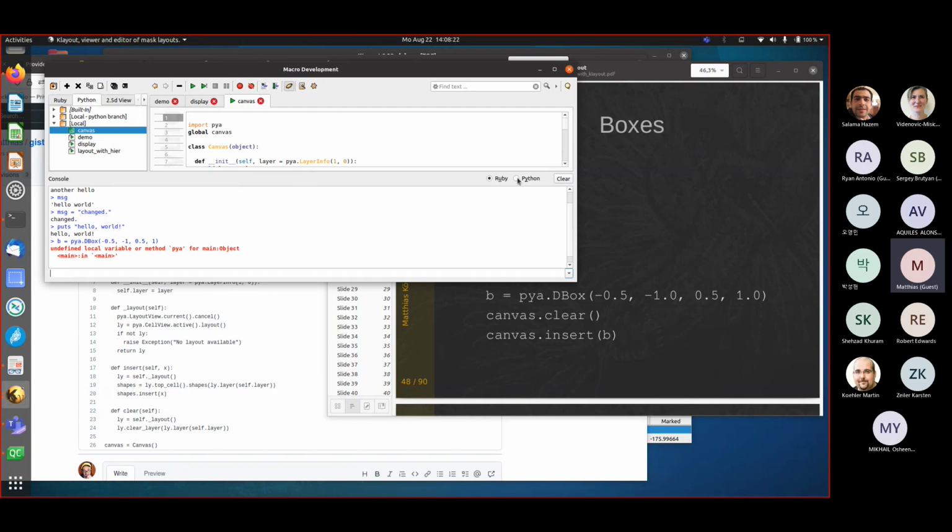Okay, I switched to Ruby. So make sure you have enabled Python here. Can you see this? And if I want to catch a previous command, I'd use the arrow keys. So up, down will bring me back the previous command. And if I execute this, this command I have just executed generates a box object, so a rectangle.